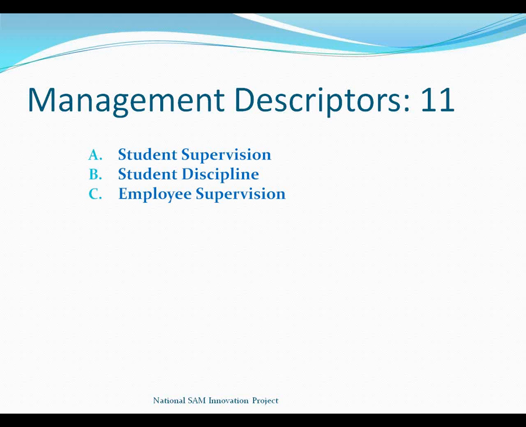You also use this code for the personal conversations a principal might have with staff members. So if a principal asks staff member Rick Delagardelle, "Hey Rick, what do you think of the Cardinal game last night?" that conversation would get coded as one management C employee supervision. This is a particular descriptor that we have not been as clear on in the past, and one of the reasons we wanted to do the refresher today.